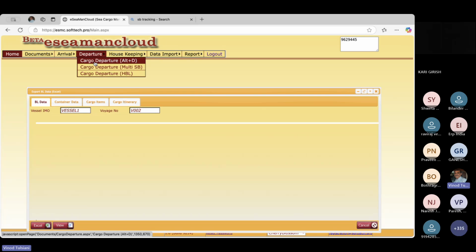You have created a scenario for 3 BLs or 3 shipping bills. We can create 10 BLs or 10 shipping bills. The case is, in case you are having a single shipping bill, means you have a single BL against a single shipping bill, you have to enter the details here.